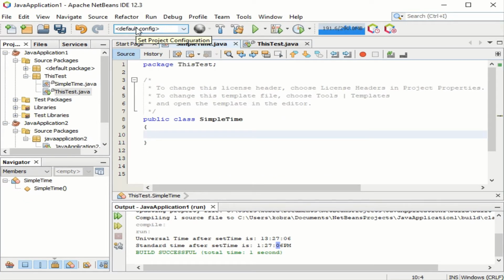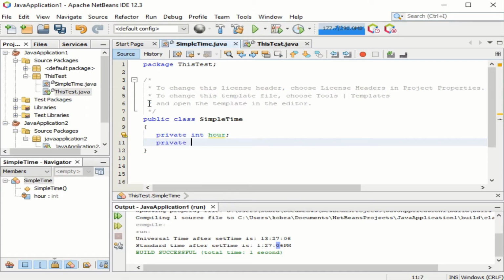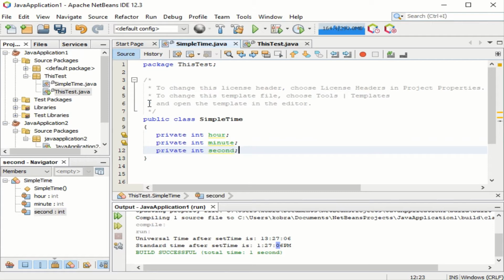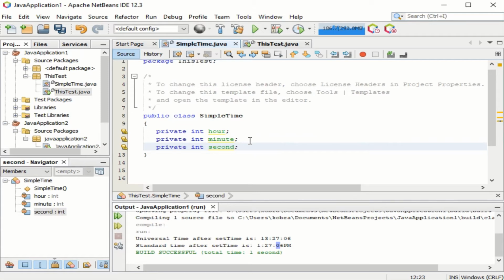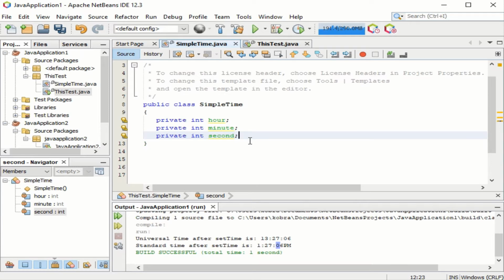Let's see one other example. In this example, I'm going to show you how we can use the keyword this. So we have a class with three variables for time. Again, private int hour, private int minute, private int second. Right.